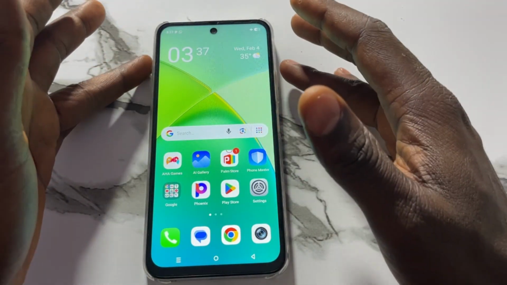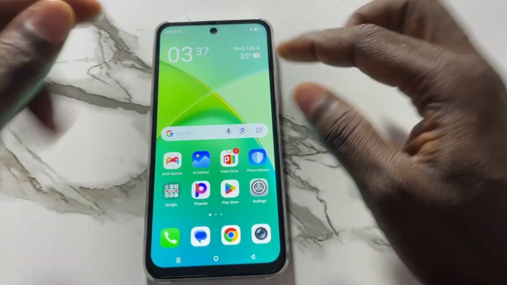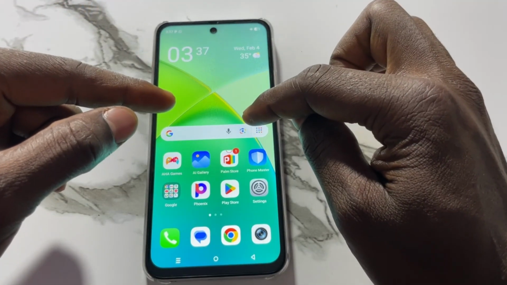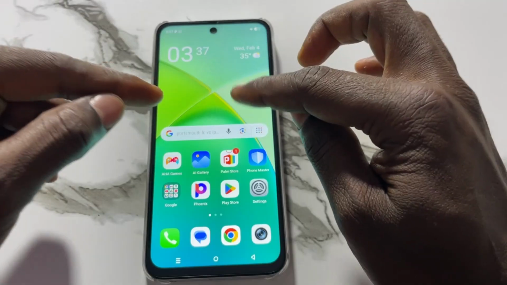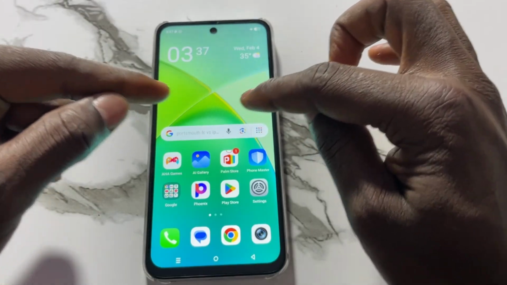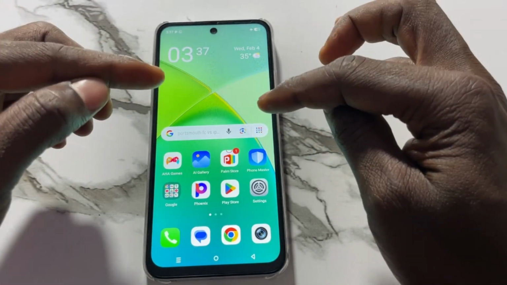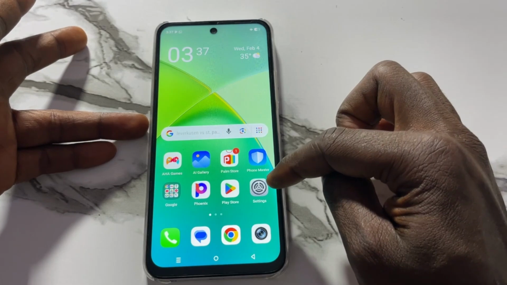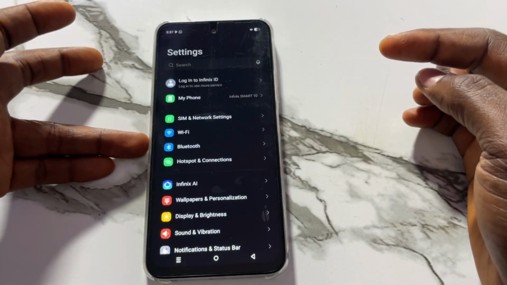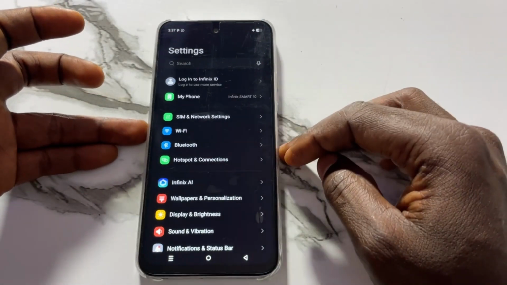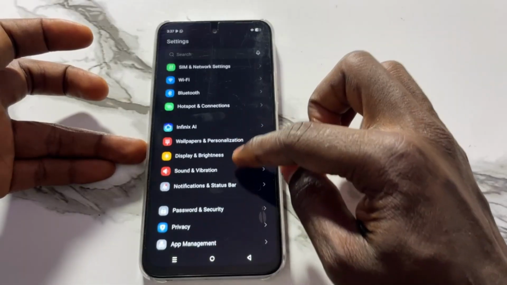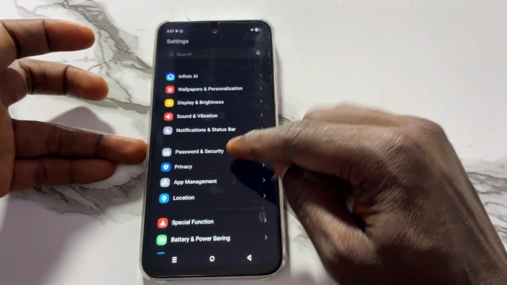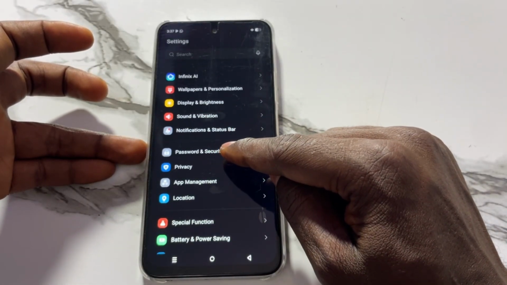Now, how do you set a password to your Android phone? This phone right here is an Infinix Smart 10, and this method can be used on all Android phones. So to set a password, just look for settings and tap on settings on your Android phone. If you tap on settings, then scroll down until you see password and security. You can see here password and security.